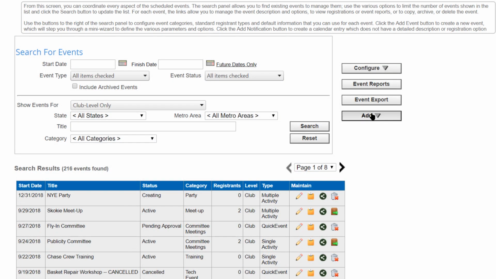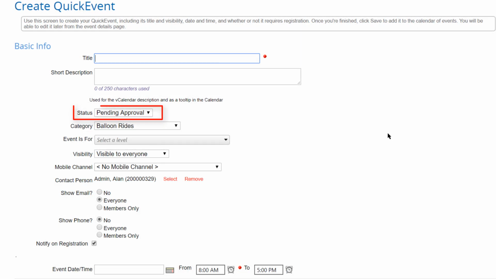Clicking the Add Event button now shows a drop-down menu with three choices: Add Event, which lets you configure both single and multi-activity events, Add Quick Event, and Add Notification. The adding of a quick event or notification is familiar, a single screen with as few options as possible. Notifications are unchanged, but there are a couple of new options for quick events.